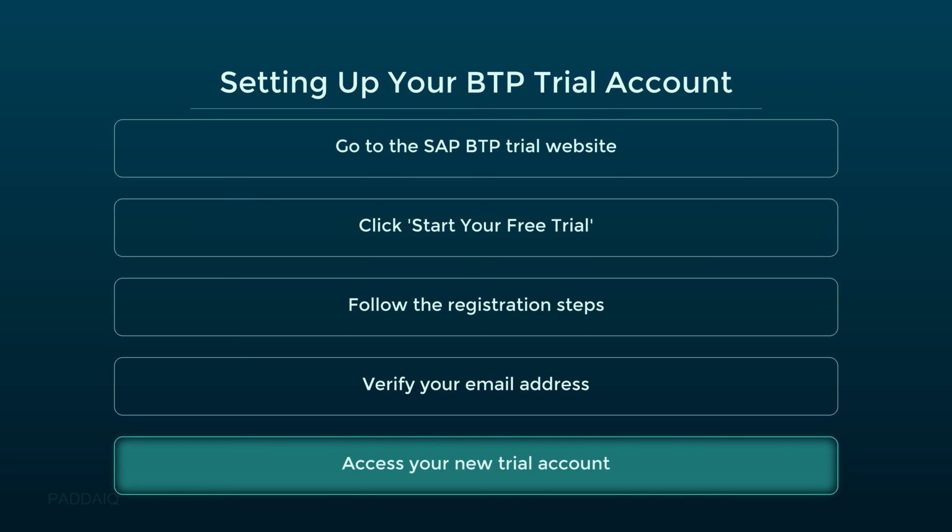Access your new trial account. This means logging into the SAP BTP cockpit for the first time after activation. For example, a developer would use this to immediately begin building a small application. This initial access is your first step to exploring all available services.